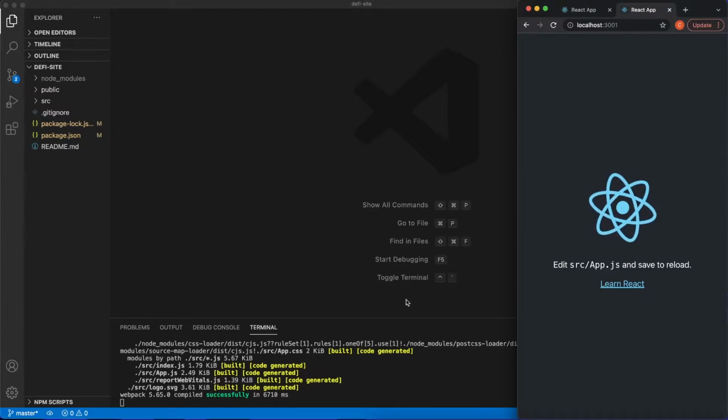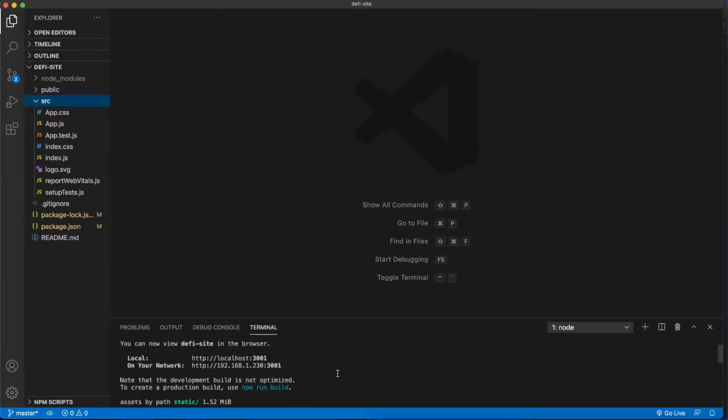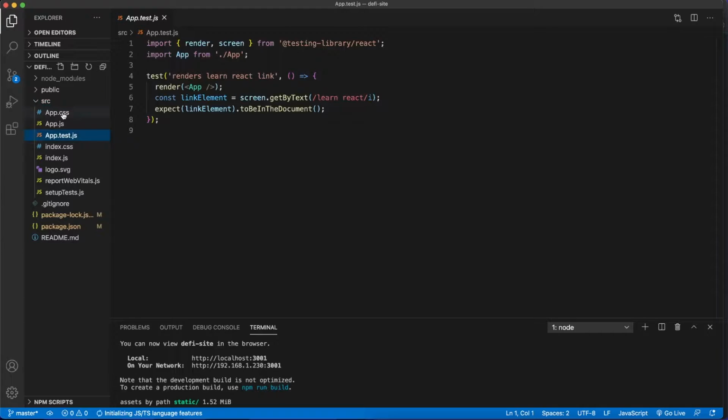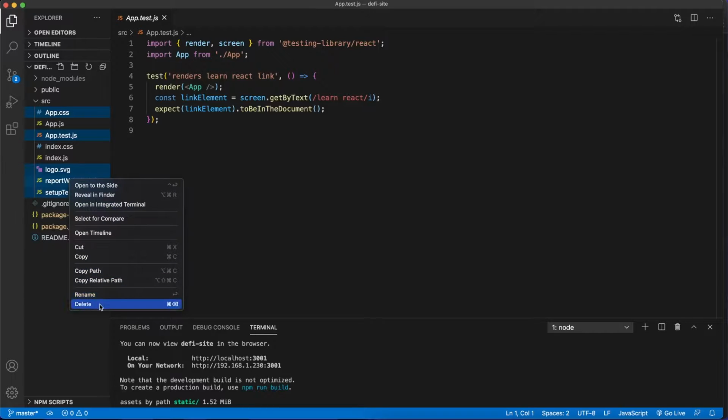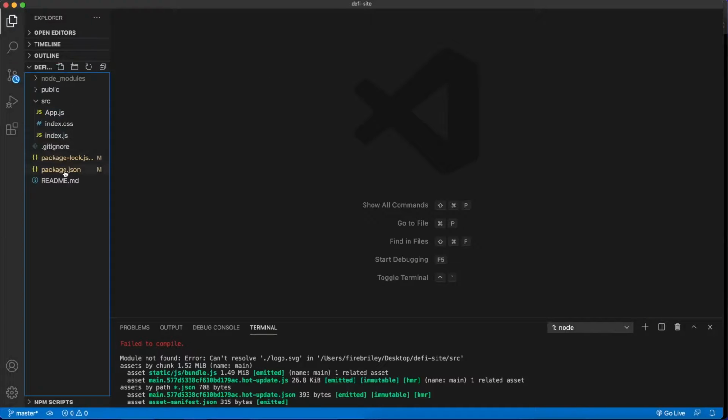There we go. So let's go ahead and structure our app here. We're going to clean some things up as well. So let's go in here and delete app.css. We don't need the app.test. We can get rid of the logo, the report web vitals, also the setup test here. So let's just go ahead and get rid of those. There we go. And it's going to throw some errors.